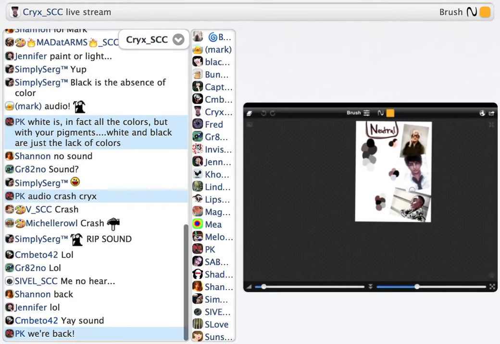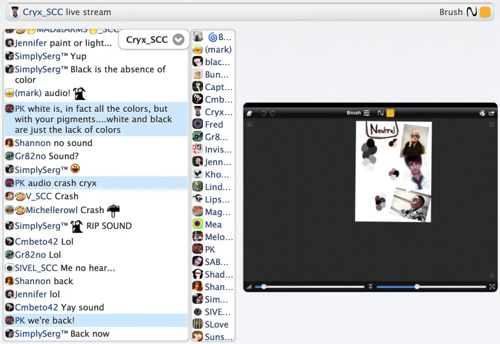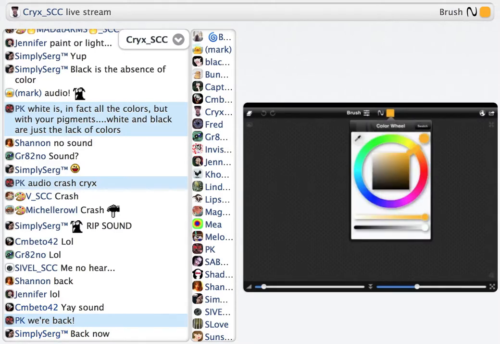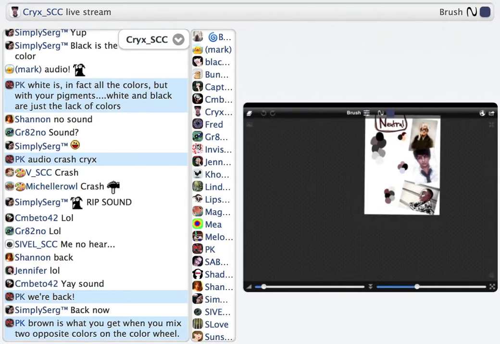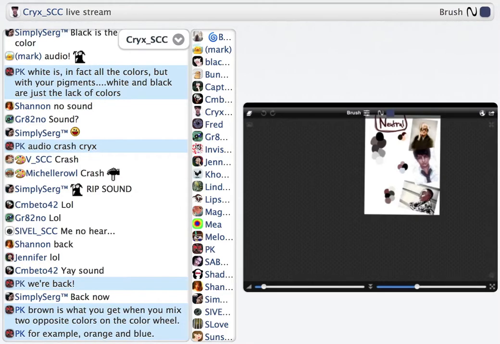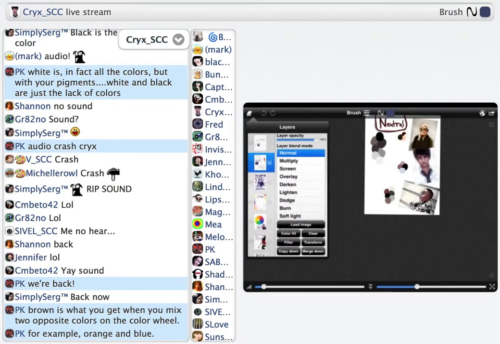Browns are what you get when you mix two opposite colors on the color wheel. For example, orange and blue. If you mix those together, you get this kind of gray color, but that's where your browns come from, at least in natural media, or paints and brushes. So that's basically where neutral comes from.